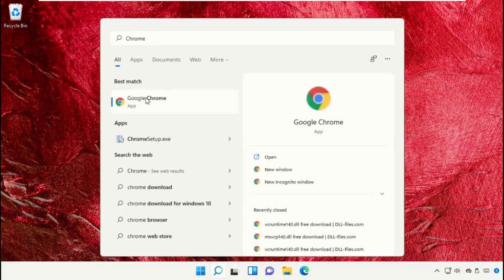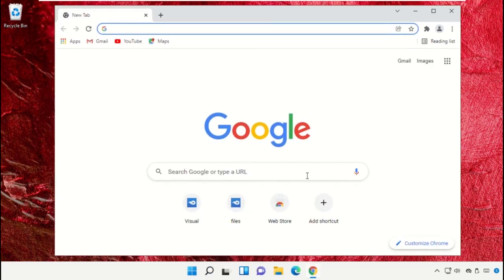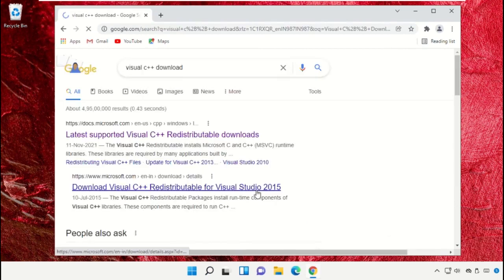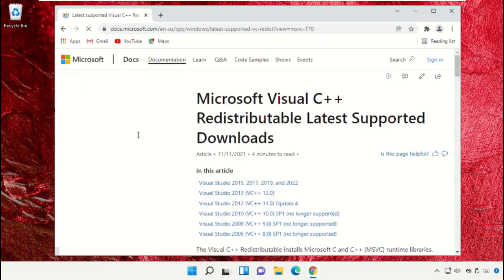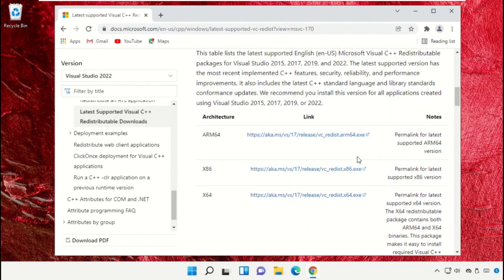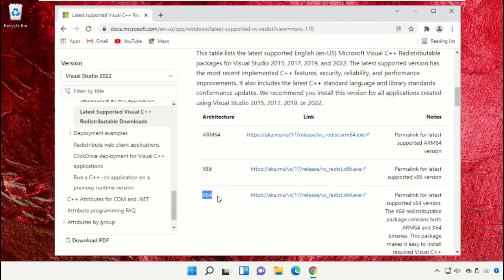Open Google Chrome and in the search bar type Visual C++ download. Now click on the first link from the search results. Now scroll down and as per your system type you need to download the setup file.